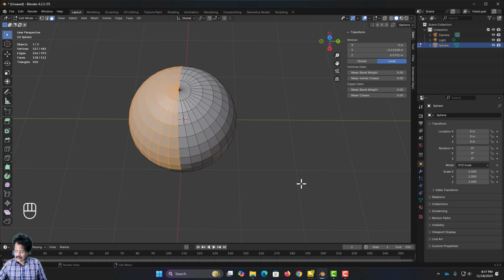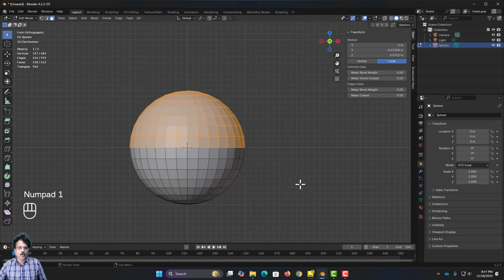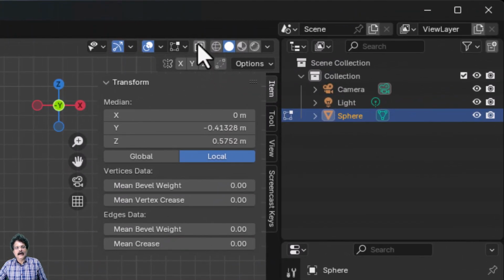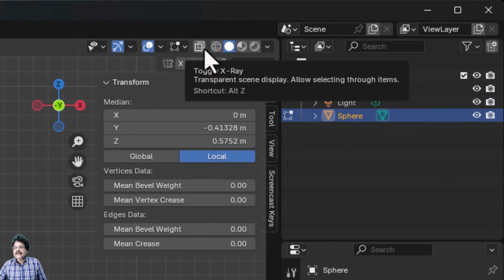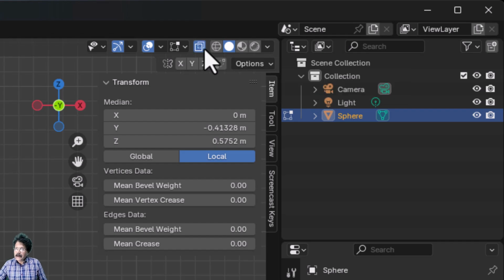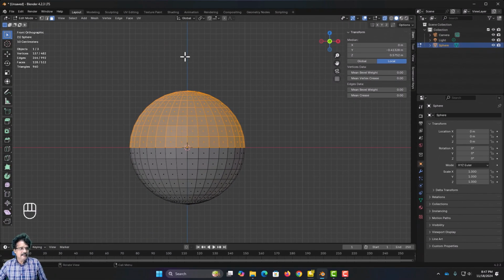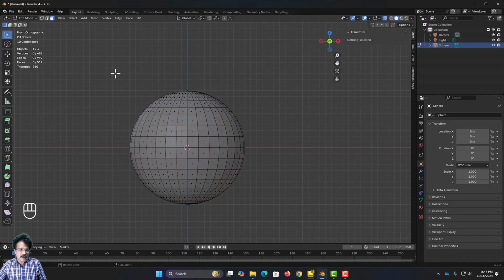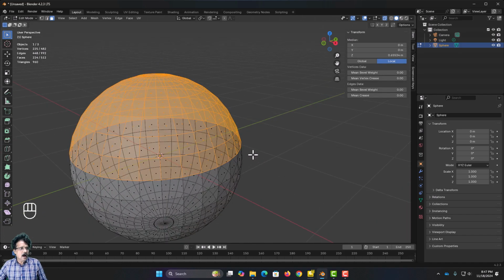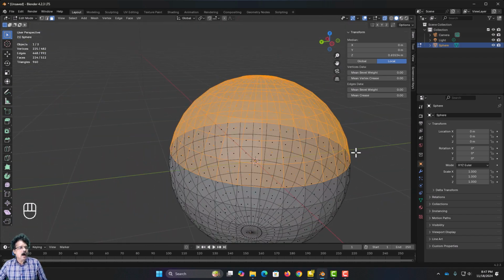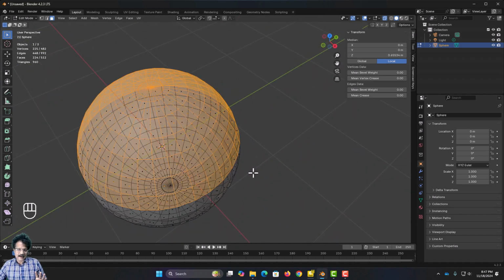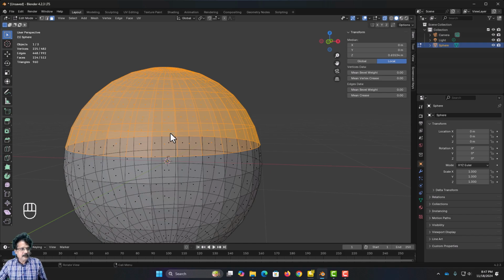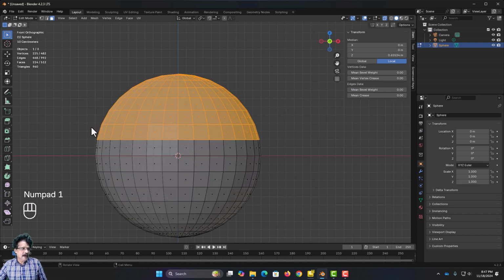Then I can press 1 and come into the front view, and then I am going to come here and enable this X-ray view. And when I enable X-ray view, I will click somewhere and deselect everything, and now if I draw a box, see, now both the front and the back are selected. So, now I have selected all these faces.